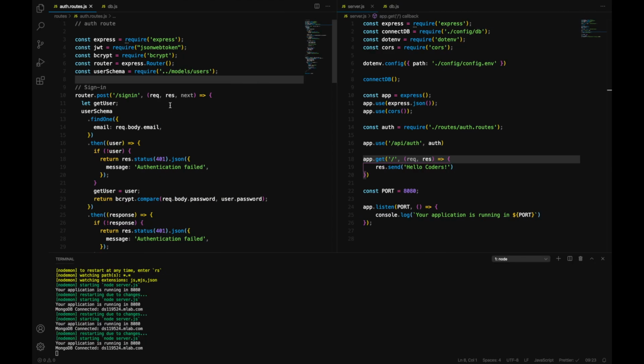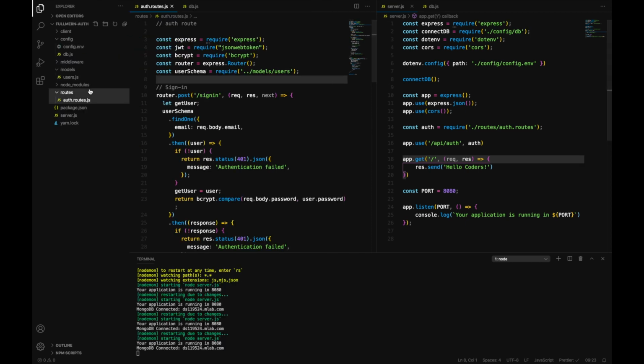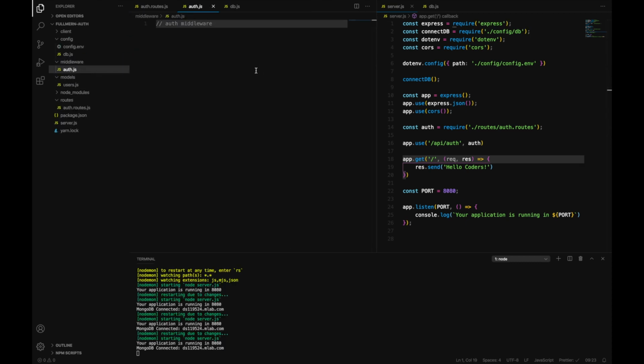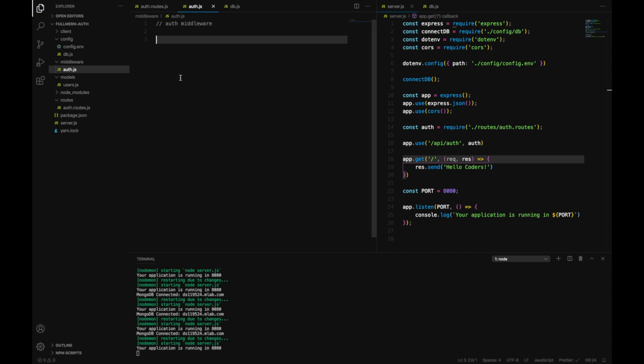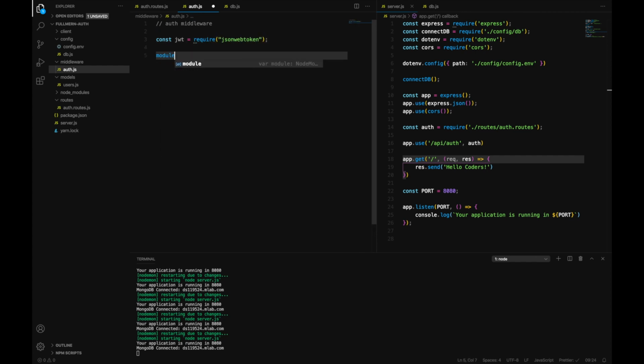Also, make use of our new middleware. We haven't made use of our auth middleware as well. So we'll add our middleware and check our endpoints with Express Validator. For our auth middleware, we can create a constant JWT, require JSON web token, and we will export the module.exports with request, response and next.